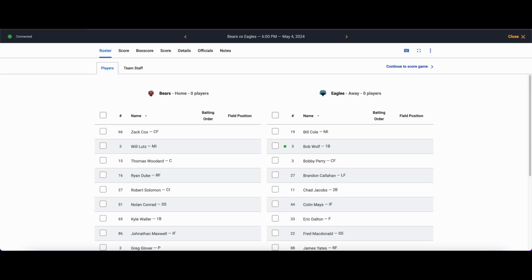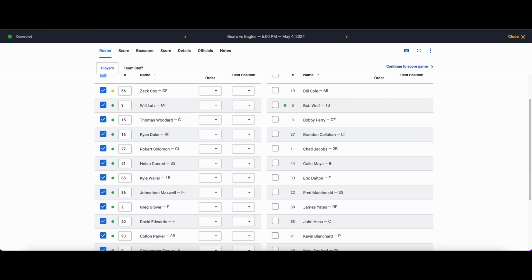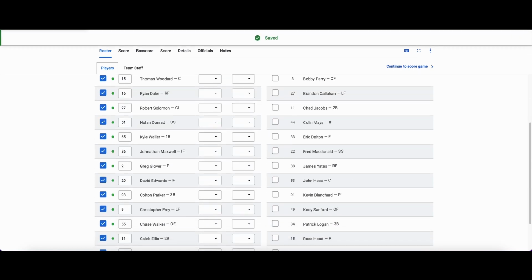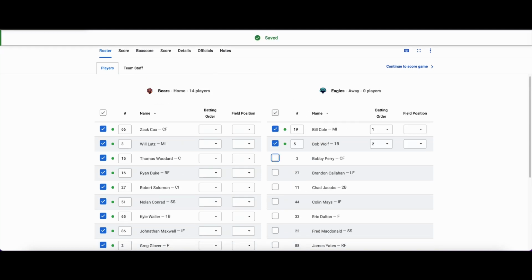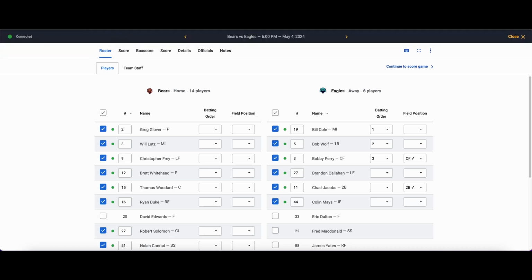In the scorekeeper interface, the first step is to add your game roster. On the roster tab under players, you'll want to check off the players that showed up to play the game. You can either click the box at the top and select all of the players and unselect the ones that didn't show up, or you can check off the players that have shown up to play. You can sort the list of players by number or by name.